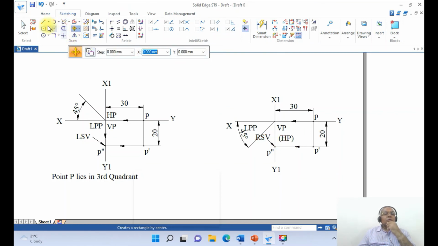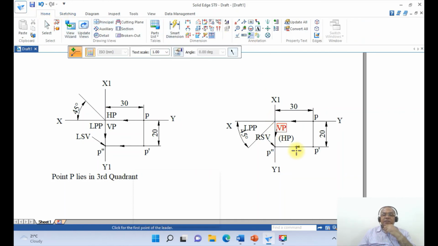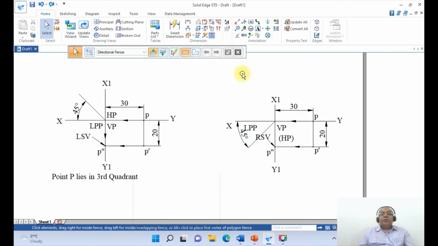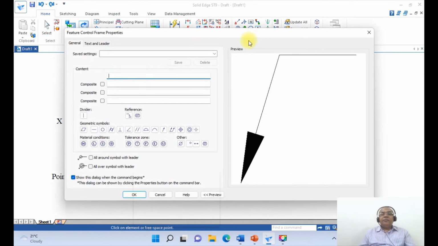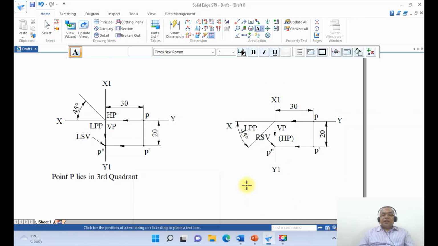So go to home and click on leader and you take this here. Sorry. Go to leader. Go to leader and you select this and you take it. Okay. So this is how you will be able to solve this problem. And now here go to annotation and you type point capital P lies in fourth quadrant.